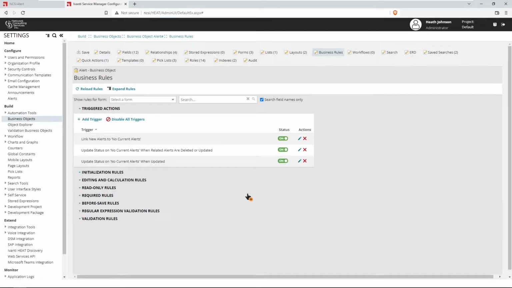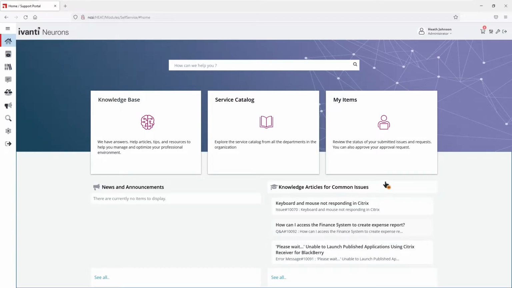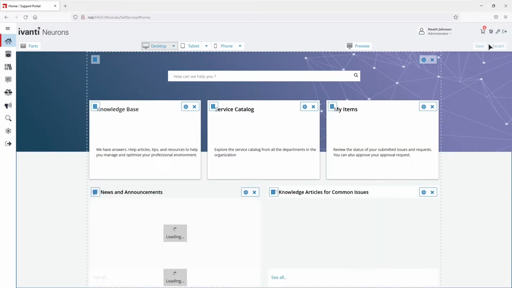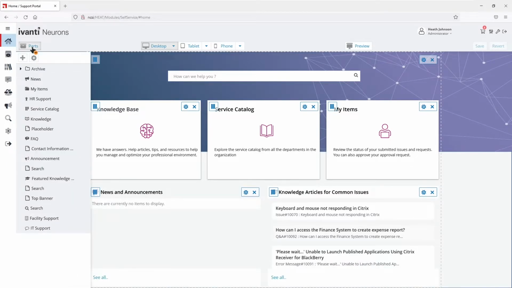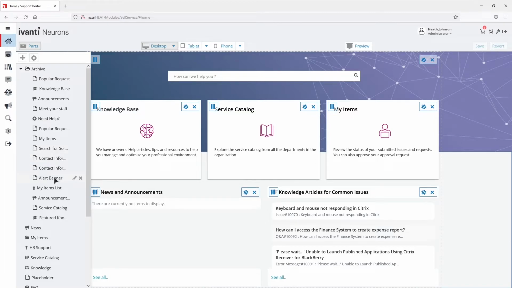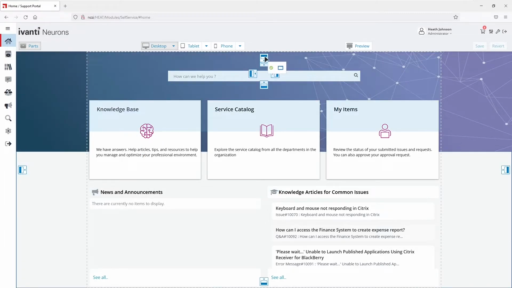Okay, so now that's done. That's most of the configurations on the application side. Now we need to switch over to the self-service side and configure that to put up the alerts banner. So I want to make sure I'm in the administrator role. Click on the configuration icon. And then over here on the left side, click on parts. And hopefully you have an archive folder. If you expand that out, there's already an alert banner configured that we can drag over to the top.